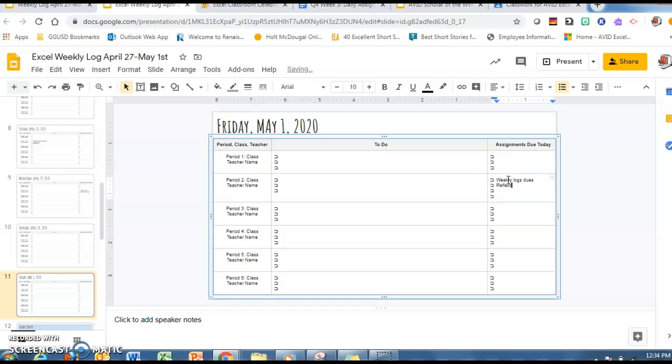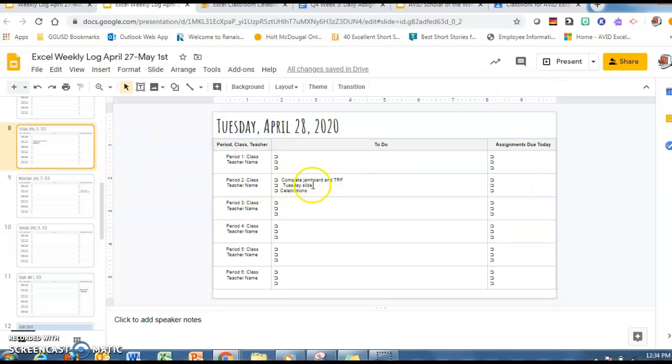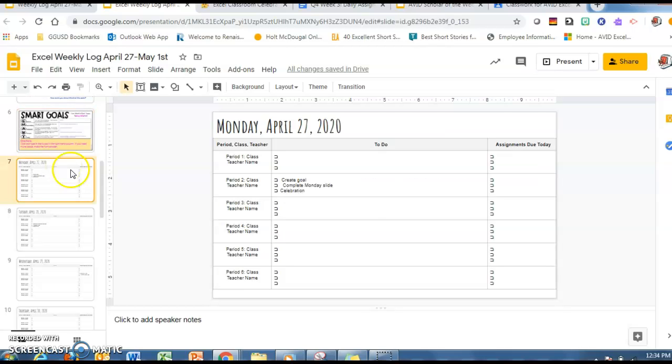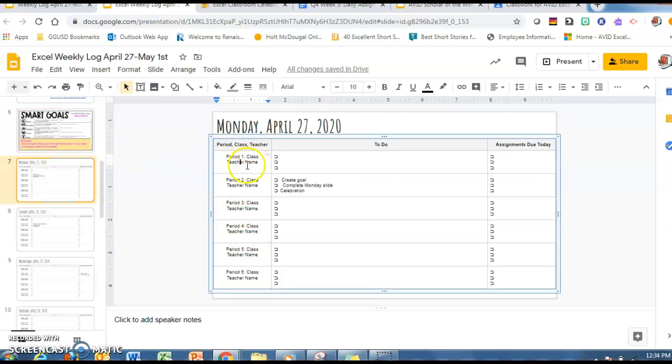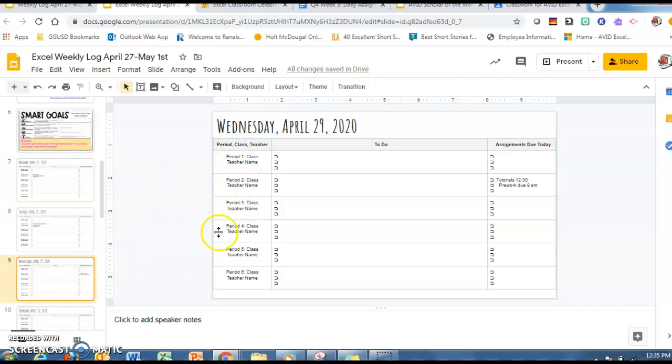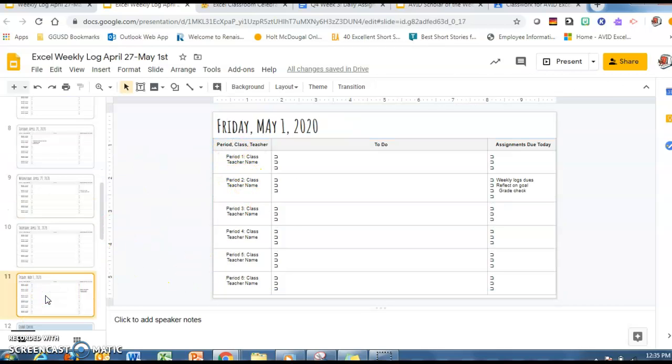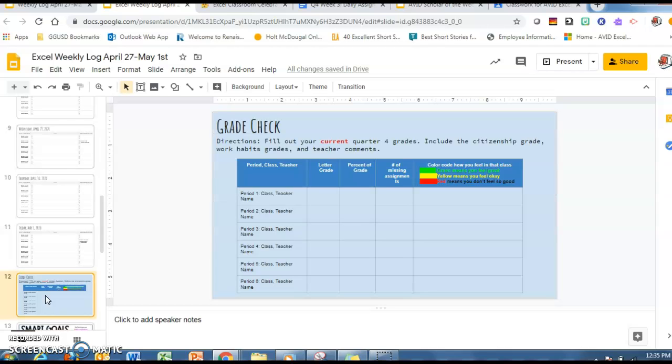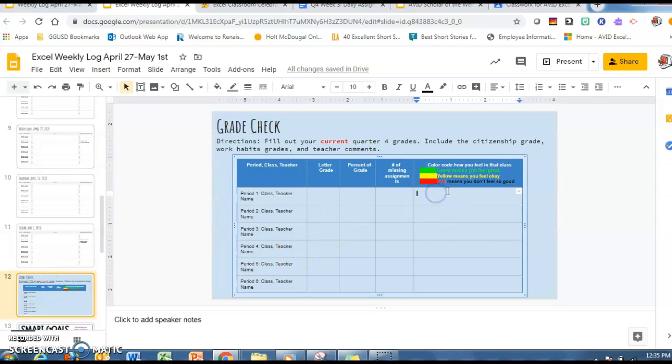Reflect on goal. And then we want to make sure that you're doing your grade check. Okay, so all of that could be what's due, and you guys can see the difference between what's due and what you're doing that day. And then as a reminder, remember that as you're typing this out, you only have to type in this left-hand part once, and then you can just copy and paste it on your other slides so that your information stays there.